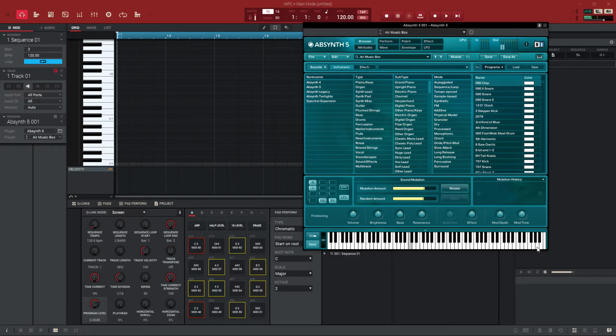So what you're listening to right now is a patch that I kind of tinkered with. What I want to do with Absynth, which was one of my favorite music programs when it first came out, is I want to use this mutate function, and I want to play with the patches.